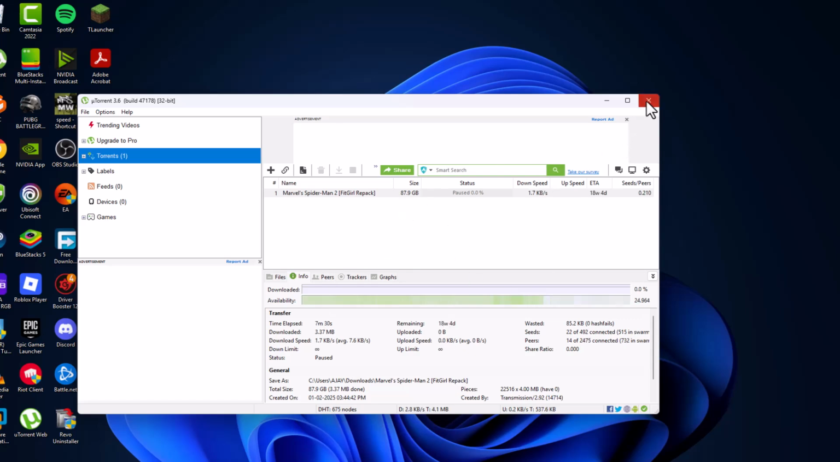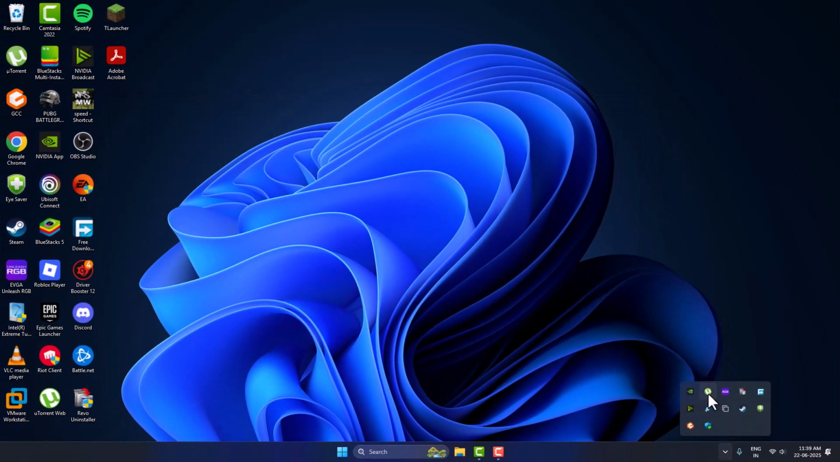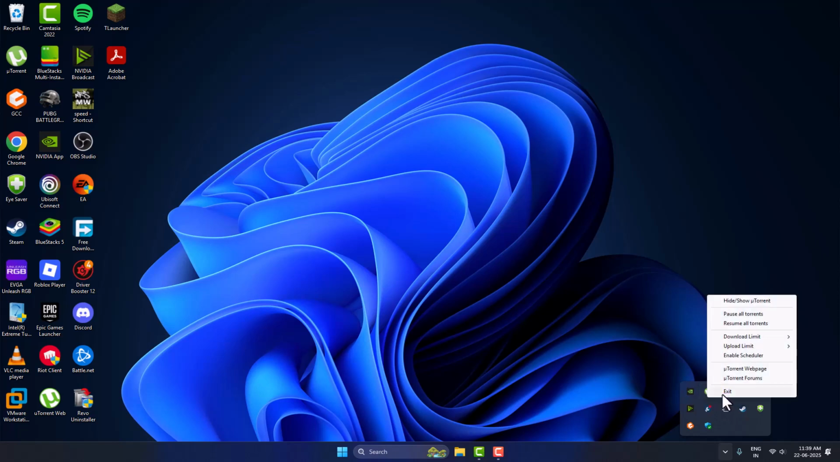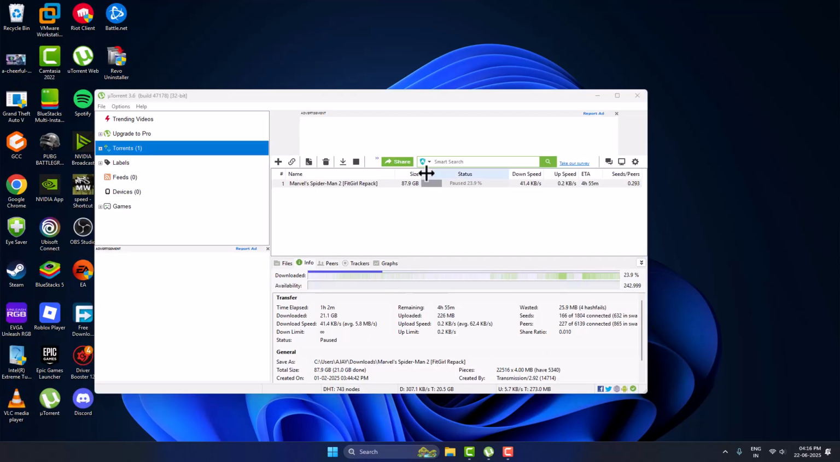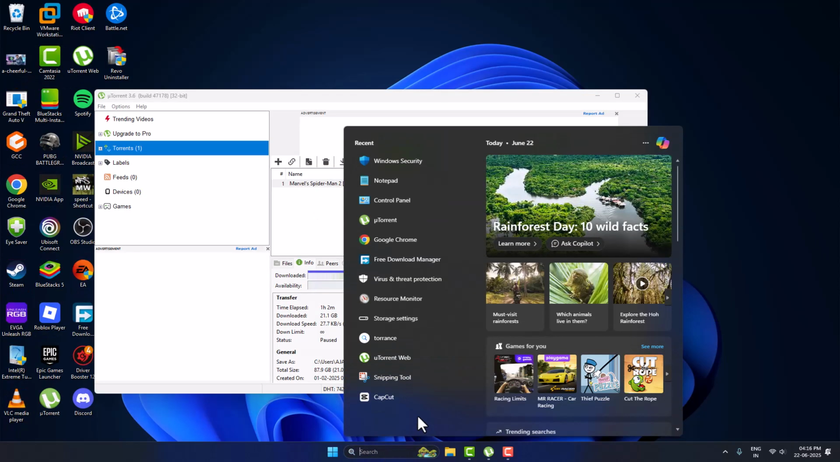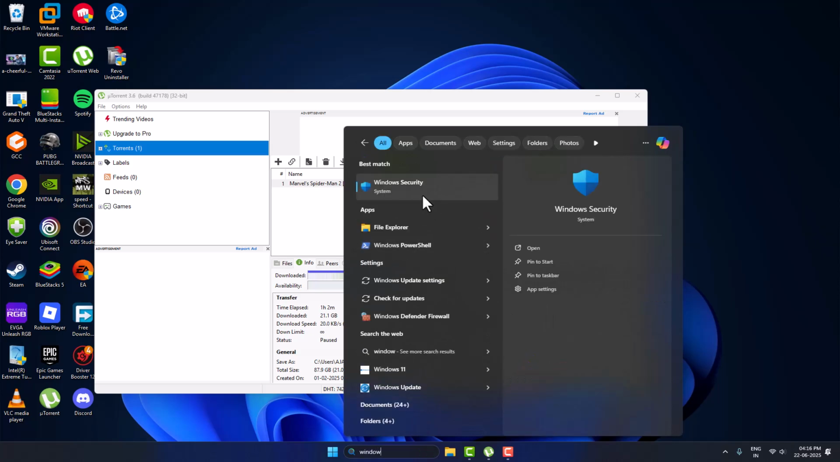And now you just need to close the torrent. Close the torrent in here as well, just right click and select the exit option and select yes, and now reopen the torrent. After reopening the torrent, you just need to go to the search menu and type Windows Security, and click on open it.